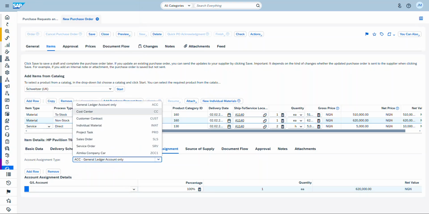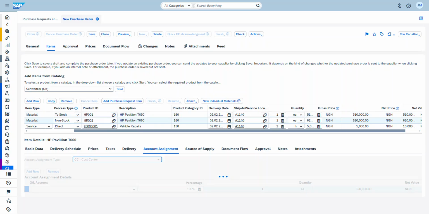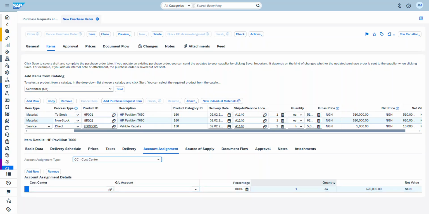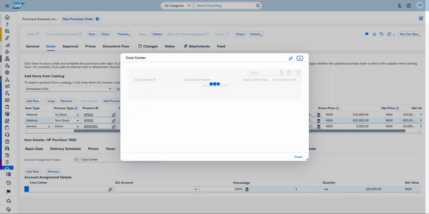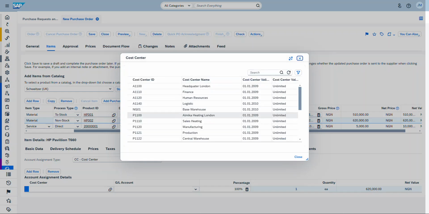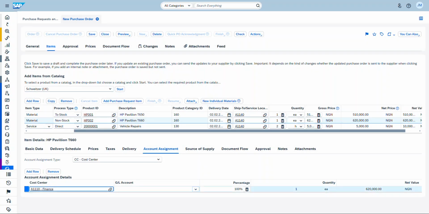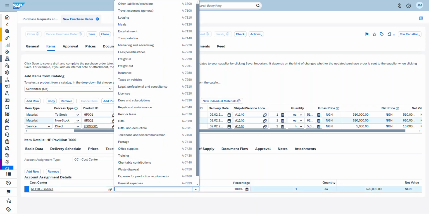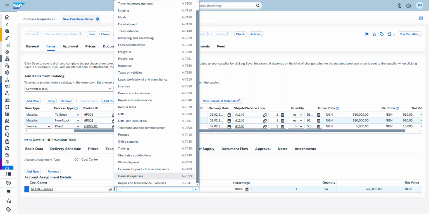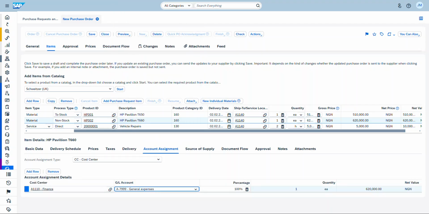But in this case, we are going to use the cost center feature. Okay, so I'm just going to pick a cost center. So the cost center can be a department. So I'm just going to pick the finance department for this. Okay, so from the general ledger, I can pick any GL that we can post this transaction to. So in this case, I'm just going to pick the general expense. Okay, all information is good.